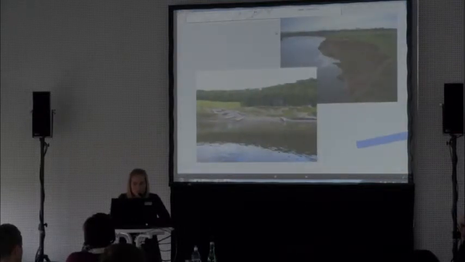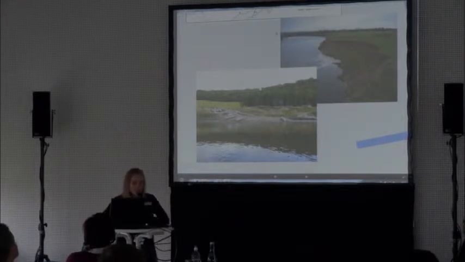You can see that without the tree cover and vegetation stability, you can get quite severe erosion. Again, this is just one location of the Wye catchment that actually is quite active. And then unusually, instead of cattle and sheep poaching, you've also got canoeists. This is a very popular area for people to use.